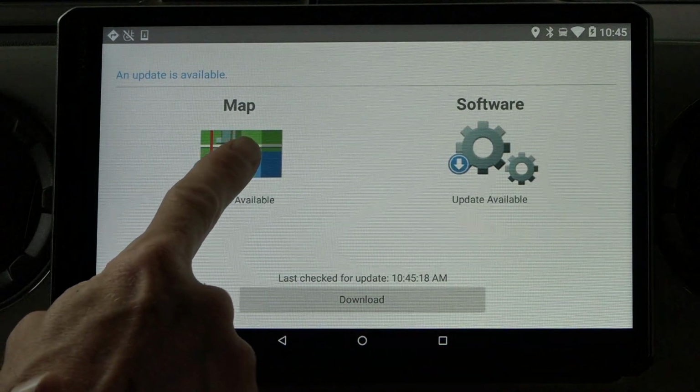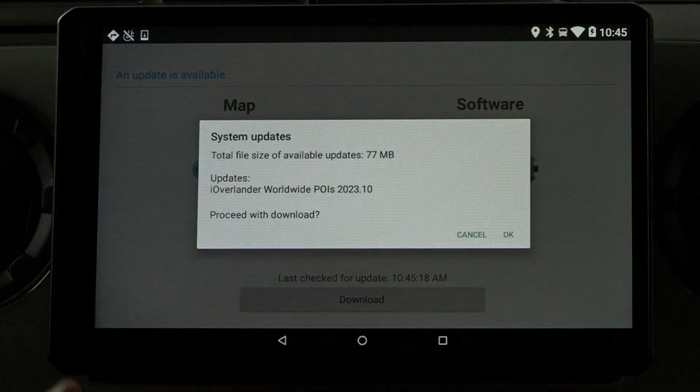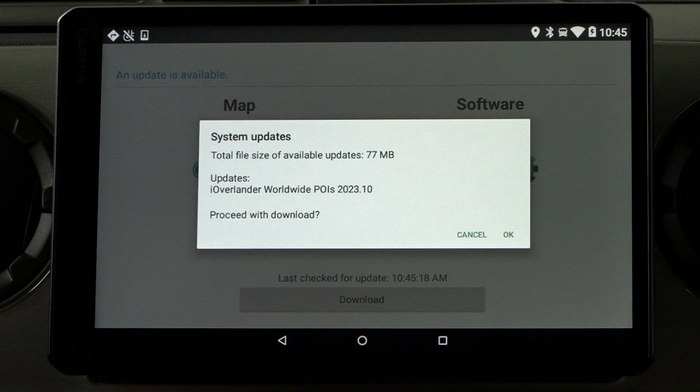It says we have updates available. You'll select the option. It'll bring up what is available, the size, and a question if you wish to proceed or not. Proceeding may take a while, so you may want to do this plugged in.